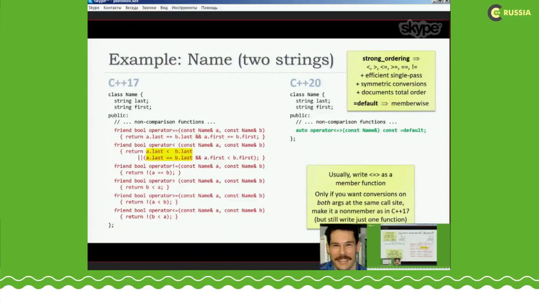Only if you really want to enable conversions on both arguments, which I'll talk about under the pitfalls section in a moment. If you really want that, you can still write it as a friend bool, just as on the left-hand side, friend bool or friend auto operator spaceship. But generally you don't want to, and then you write one function. So you still can make it a non-member friend, but generally you don't want to, you just want to make it a member.